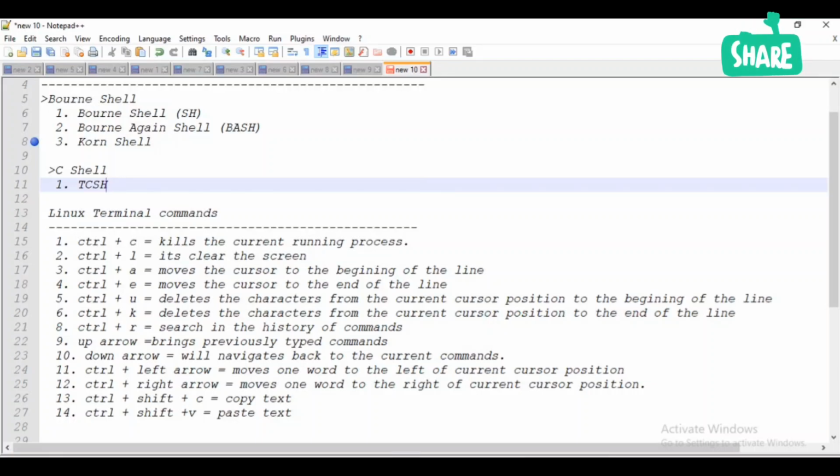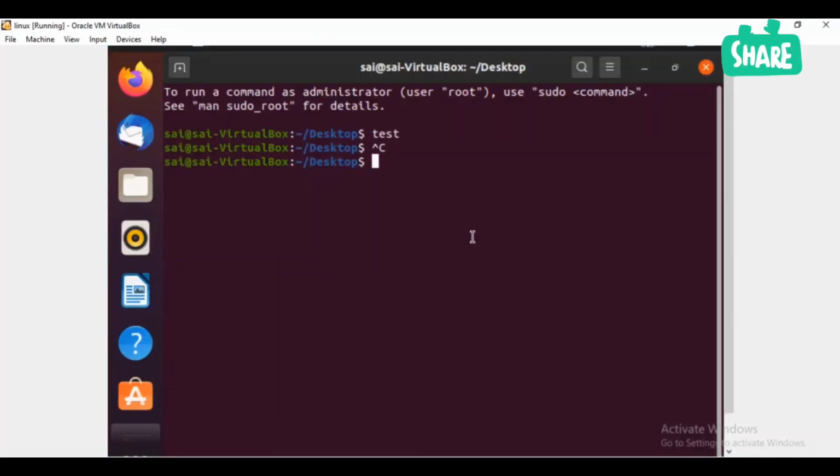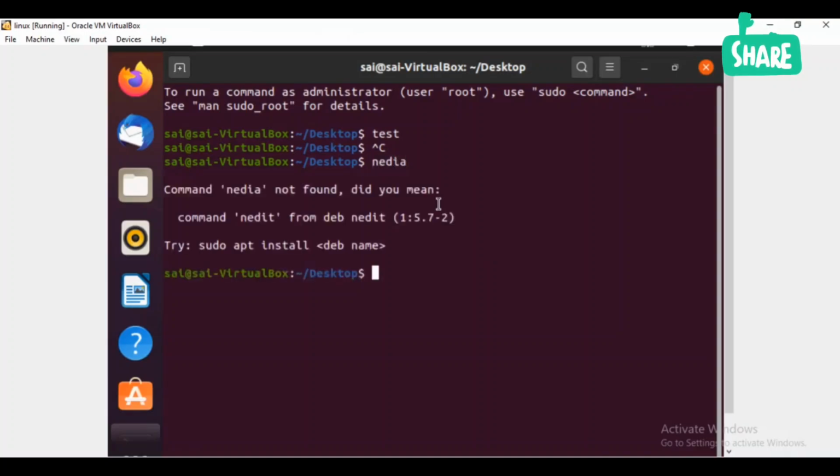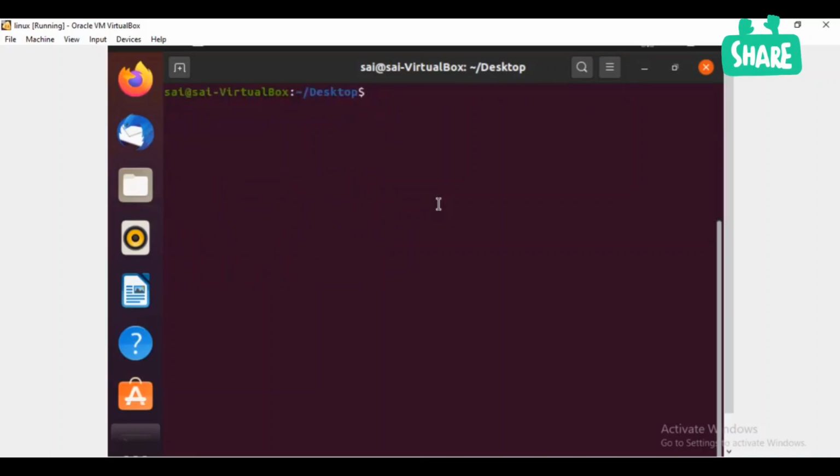Next one is Control plus L. It clears the screen. For example, I am typing media here. It's there, right? Now I press Control plus L and it will clear the whole screen. It works like that.